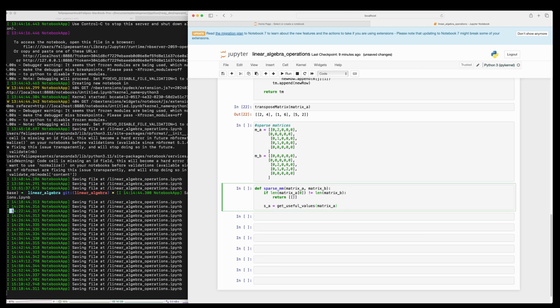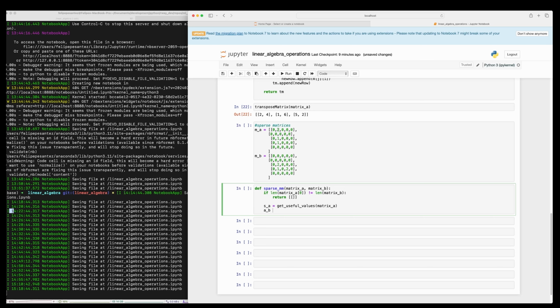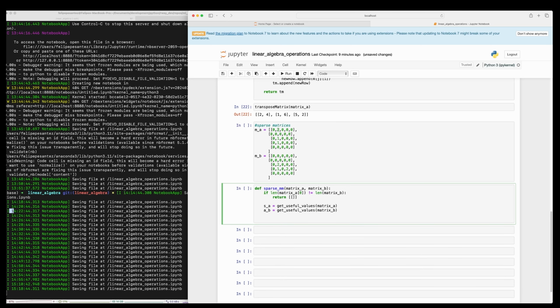In this case, the key will be those coordinates I was talking about. Let's say for this element, the key will be 0, 1 for row 0, column 1, and the value for that key will be the value itself in the matrix. So that's for A. We will do the same for B. Since we have those sparse matrices, by calling that getUsefulValues function, which we will create in a second, we will have a new matrix.